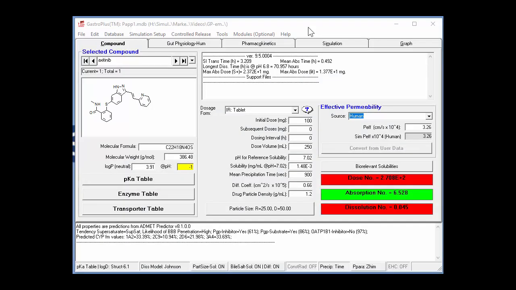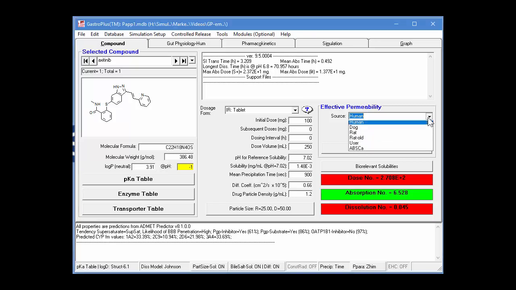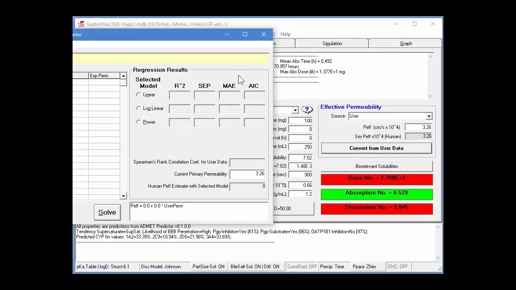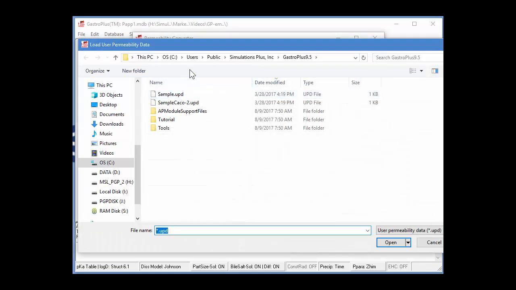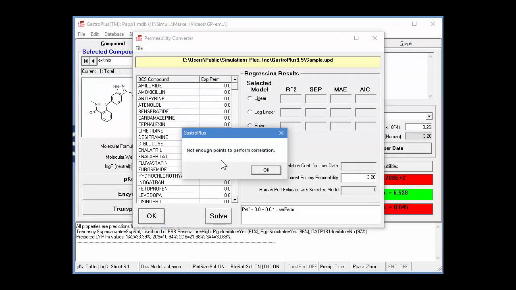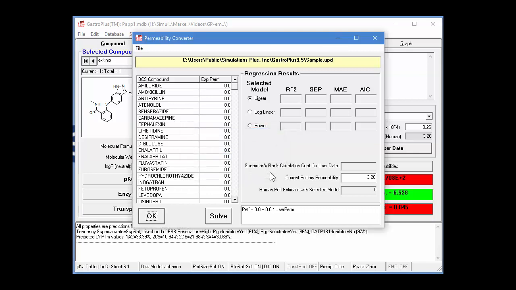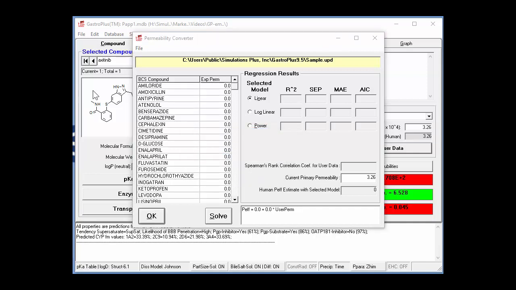To enter the CACO2 data into GastroPlus, we need to switch the source to user. This will make this button available, Convert from User Data. We'll simply click on it and then open up a file called Sample UDP that's in User Public Simulations Plus GastroPlus 9.0. And the first time we open it, it's going to say there's not enough points to perform the correlation. That's normal because all of them will be 0 in this file. We simply click OK and start entering data.